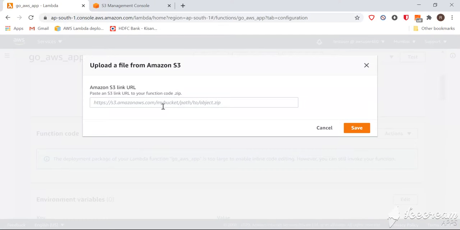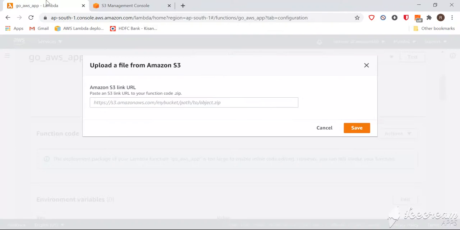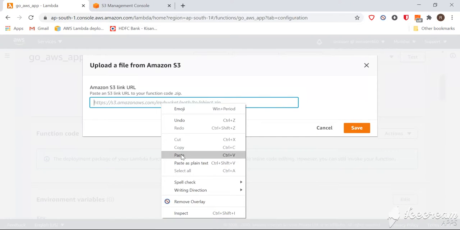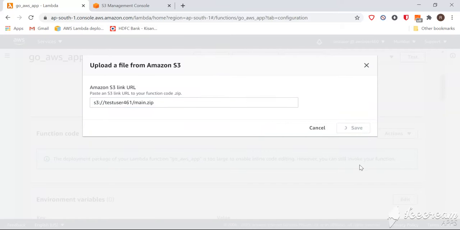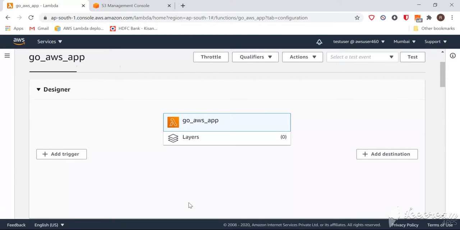Here we need to paste the path of the zip file. So for that I am navigating to the S3 bucket. Here I am copying the path of the zip file and pasting it here. Now the zip file upload is completed. Now we will add a trigger to our Lambda function.